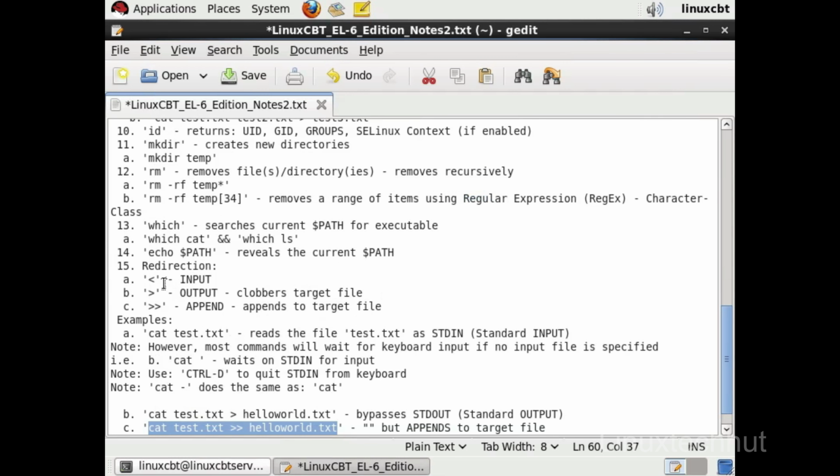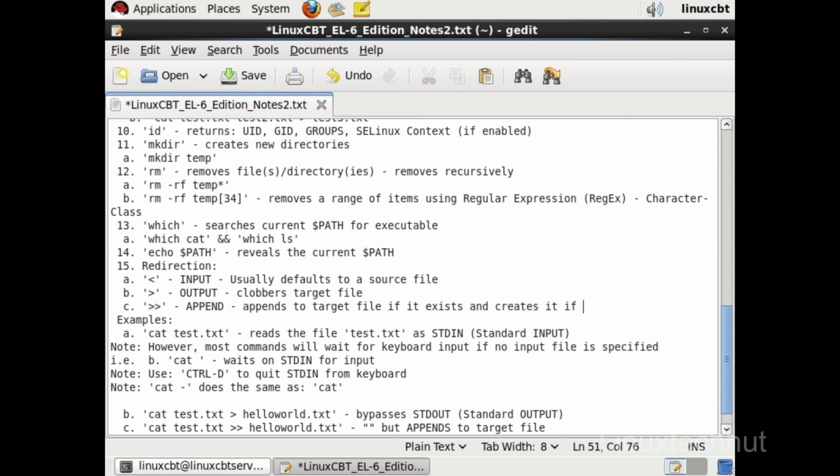So there's input redirection, which usually defaults to a file, a source file. Output redirection, which clobbers the target file. So if it doesn't exist, it creates it. And append redirection will append to the target file if it exists, or creates it if it doesn't.